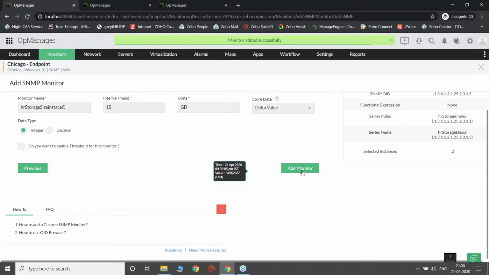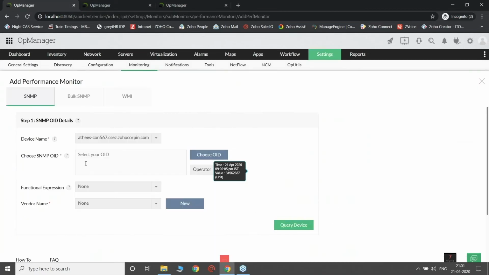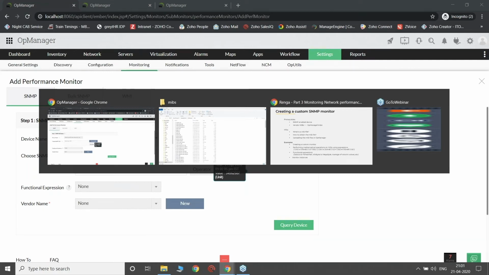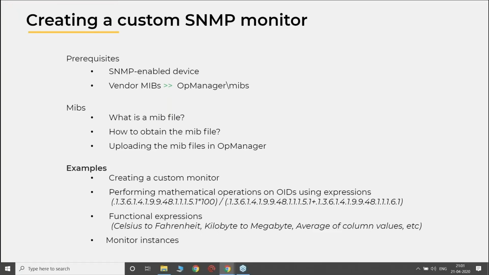However, in case you wanted to do it in bulk, yes, it is very well possible. You can directly navigate to Settings, Monitoring, Performance Monitors. There you have an option called Add Monitor. Once you choose Add Performance Monitor, you can choose SNMP, or in case you wanted to have bulk SNMP custom monitors created. As you see here, you have mathematical operations like this as well. And if you wanted to do functional expressions such as Celsius to Fahrenheit or kilobit to megabit, then yes, you can very well do that.